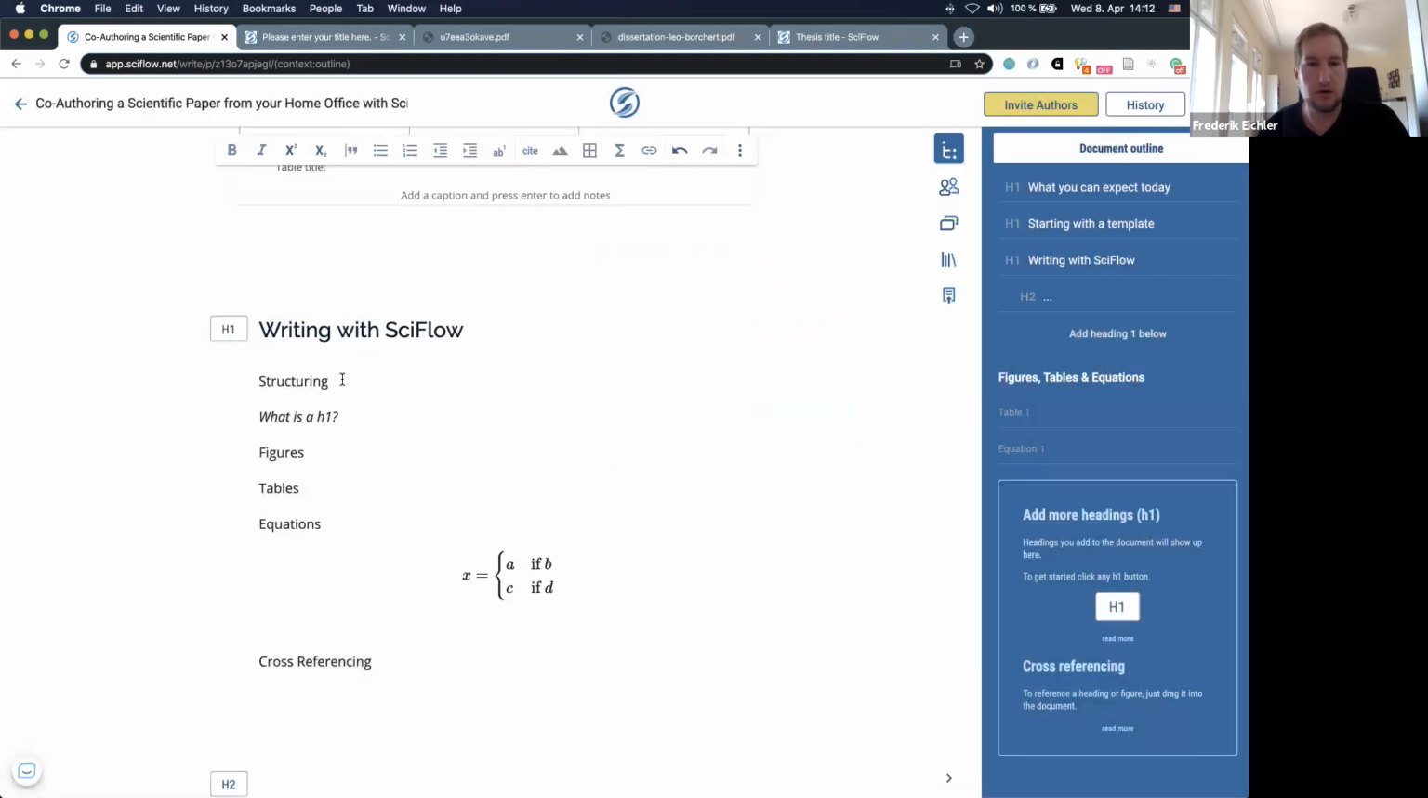Okay, so there are a couple of things that are really important for writing with SciFlow. And the most important one is probably structuring, because if you choose a structure that is scientifically sound, so you're using chapter titles and you're using heading twos, which can then be your subchapters, it will be really easy for us to create a great end result in the end, to do all the numbering for you and to make it look pretty in the end as well.